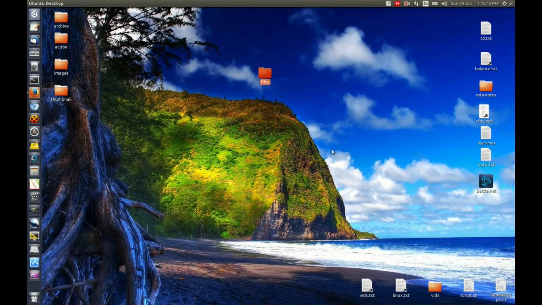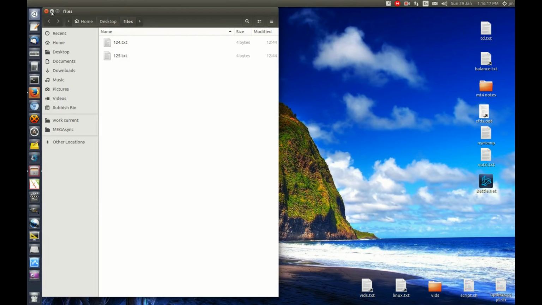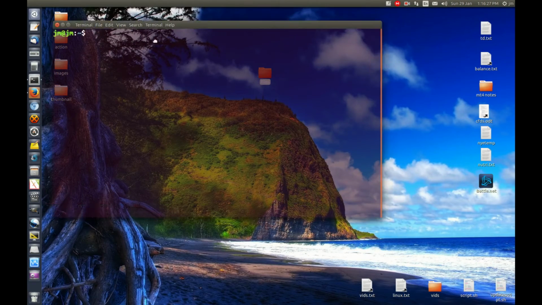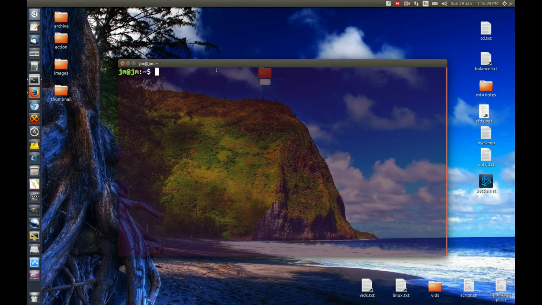G'day YouTube. This video will show you guys how to compress a folder with some files in it into a tar.gz format. So for the purposes of this video, I'm going to use this folder here with the files in it. Now, first of all, let's open up a terminal and let's do the following.